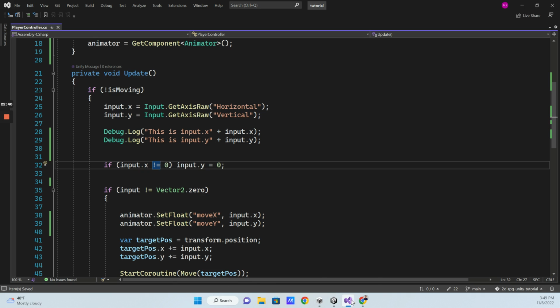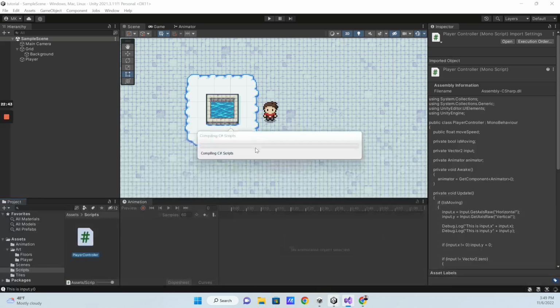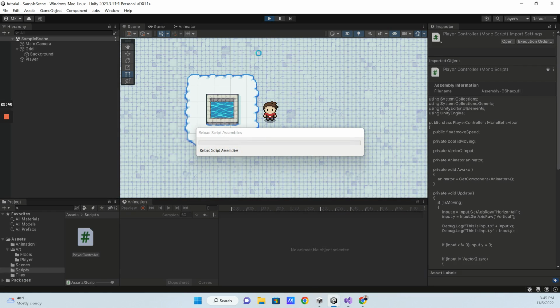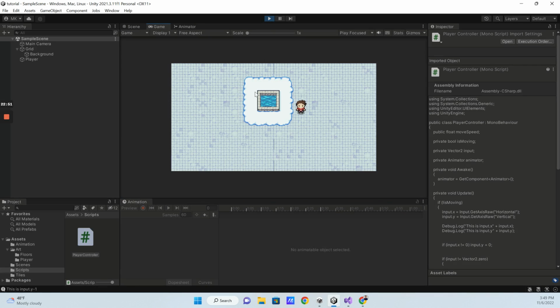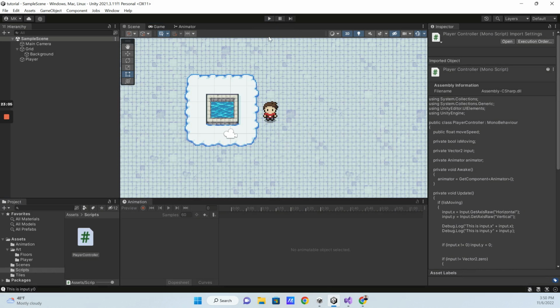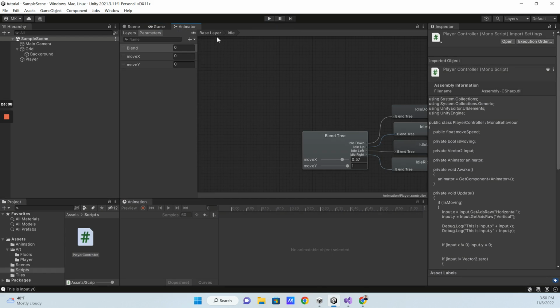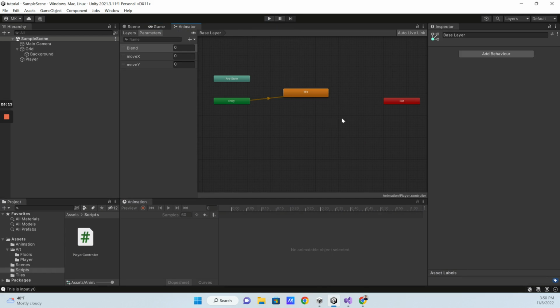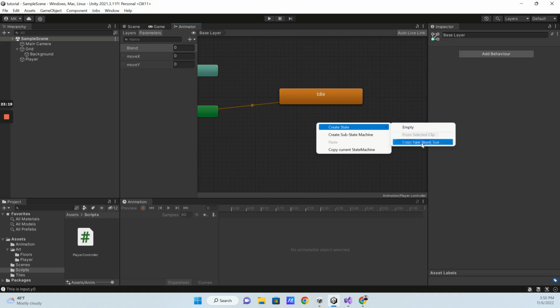So let's go now and test our game. Oh, nice. Looks like we are moving correctly. Now, very simple, but let's go and finish this implementation. Let's go back to our animator, back to the base layer. What we need to do now is create the walk animation. So create a state, new blend tree.